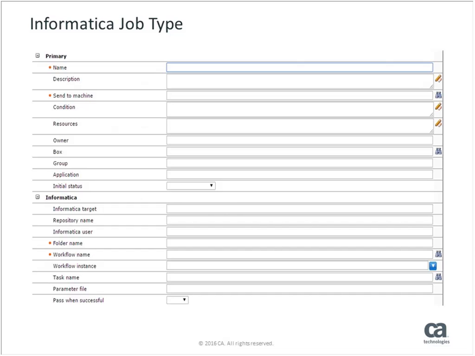So this is the UI screen for the Informatica job type. If you can see the top half, these are all under the primary section. These are all the common attributes. The attributes that are specific to Informatica are listed in the lower half. The only mandatory attributes for Informatica are folder name and workflow name. The folder name contains the location where the workflows are available on the Informatica PowerCenter, and the workflow you are interested in starting needs to be specified against workflow name.